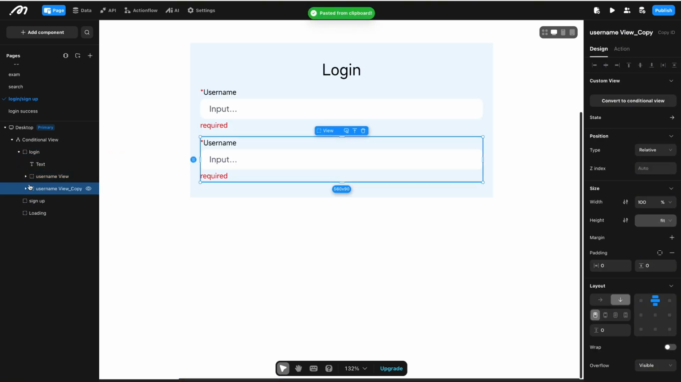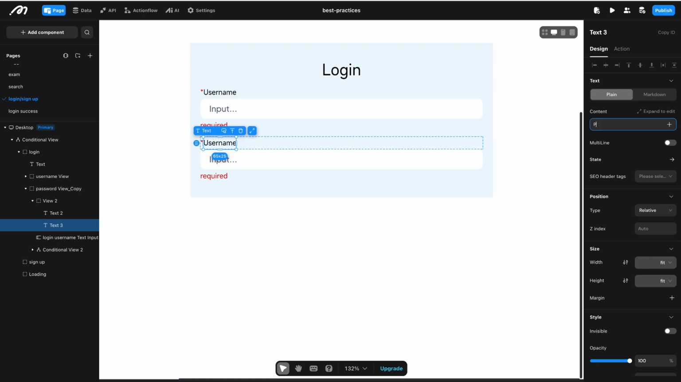Now I'll just duplicate this group for our password field. We'll update the labels and names, and importantly, we'll enable the password toggle on the text input to make sure the characters are hidden when the user types.